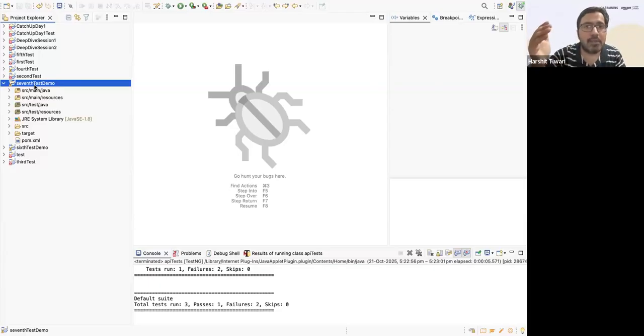Artifact 2 might be for the login functionality. The test cases that I'll write inside that will only be targeted towards the login functionality. Okay, so does that make sense?